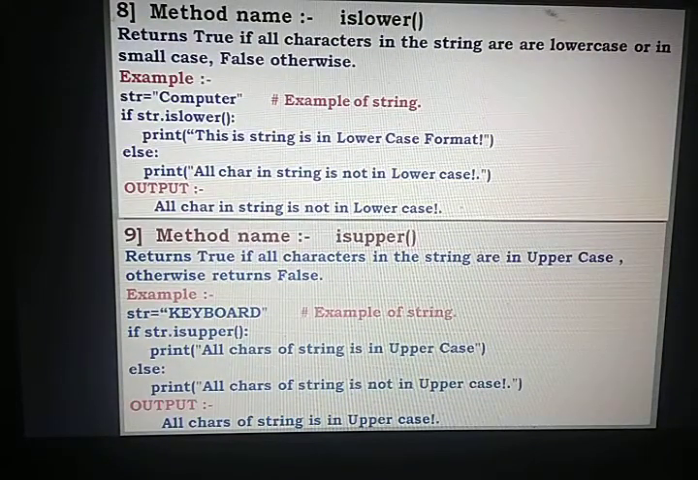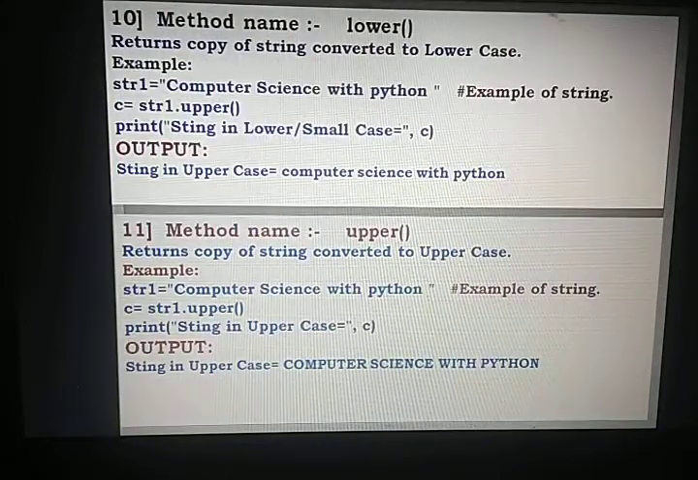islower returns true if all characters in a string are lowercase, or small case, otherwise it will return false. Here you can see a C is a capital and the remaining characters are lowercase, so it will return false. isupper is just the opposite of islower: it returns true when all characters in a string are capital, otherwise false. lower returns a copy of a string converted into lowercase, whatever string is there. upper will convert all the characters of the string into uppercase.